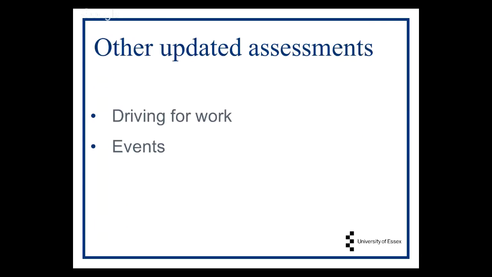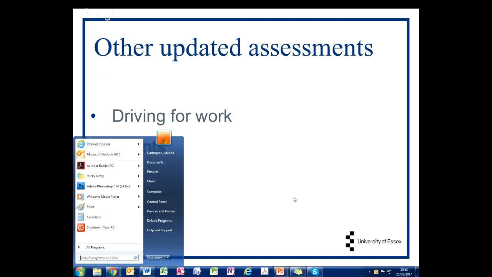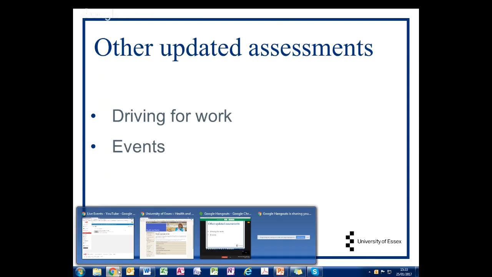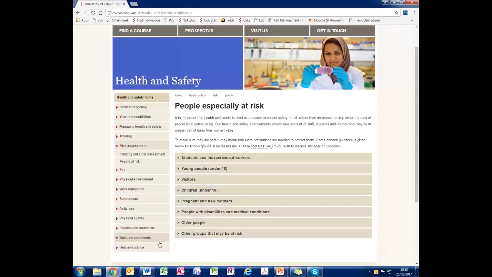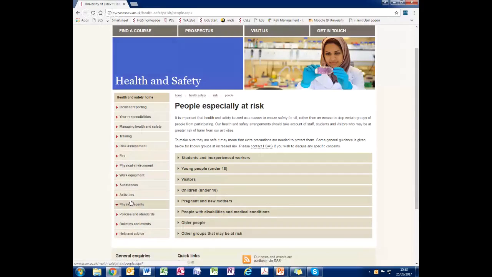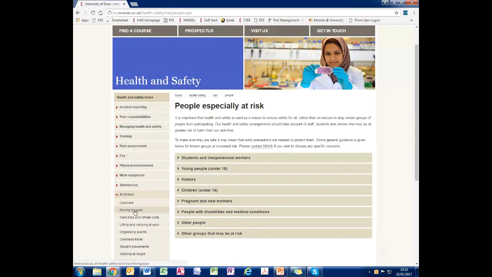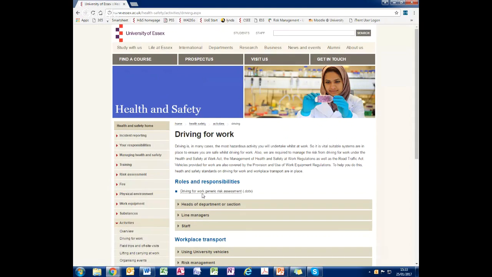We have updated other generic risk assessments. They are our driving for work risk assessment and our suite of event risk assessments. I will now show you where you can find those online. If you go to our home page and click on activities, the driving for work generic risk assessment can be downloaded here.